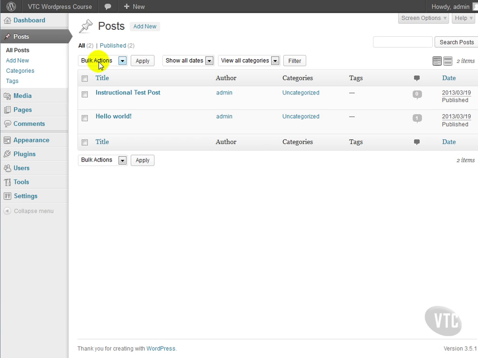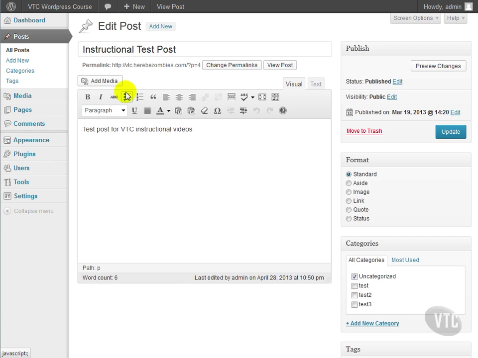The table shows us the post title, the post's author, the categories to which the post belongs, tags added to the post, total number of comments that have been made on the post, and the published date. To edit the post from here, click on the post's title. Now you have access to the content editor, categories, tags, and all the other definable post settings.